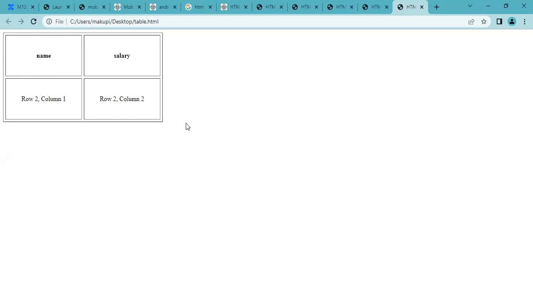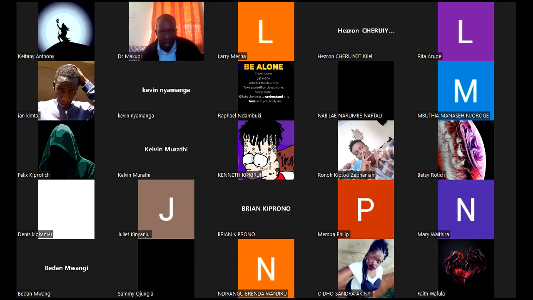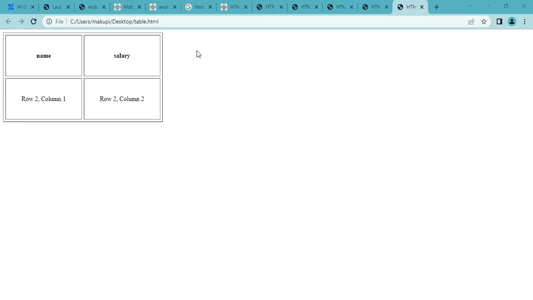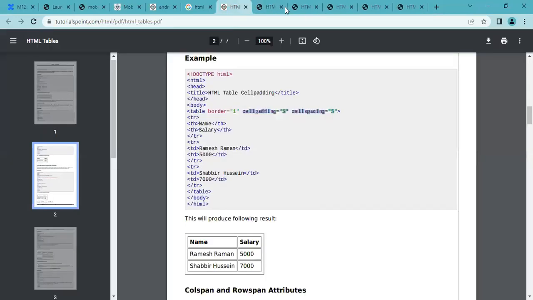So I hope you can see cell padding, what it does, and cell spacing, what's happening. You can see that it has scale there. Yes. Okay. Now I can continue once you have seen cell padding and cell spacing, and having appreciated what cell spacing or cell padding does. Let me go back to our notes.